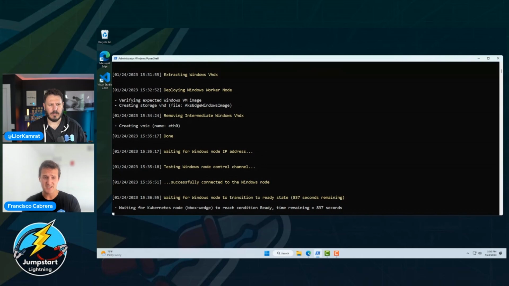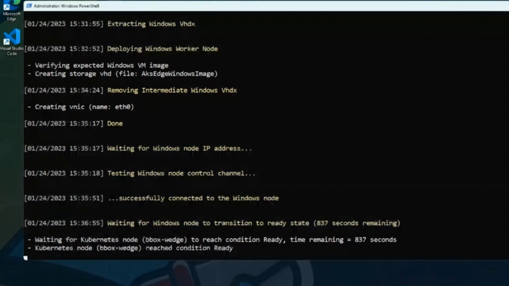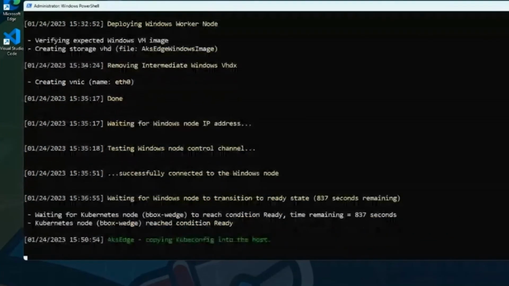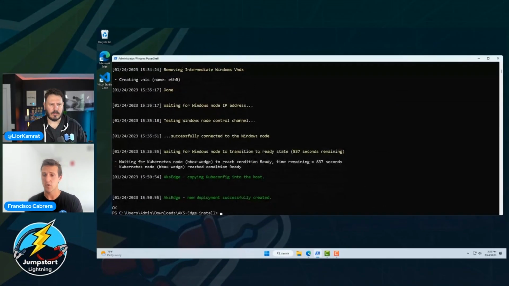Pretty simple, as you see. You just declare what you want in that JSON file, then you run it, and this script will go over and do the whole installation and the whole VM creation. This Windows node already joined the cluster, because it got the token from the Linux node, so it's really simple. And there it is. Everything is running and working.